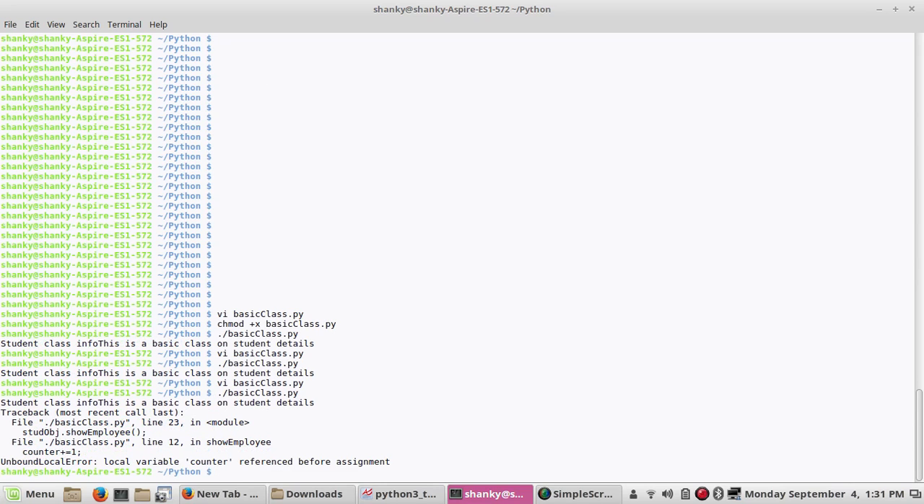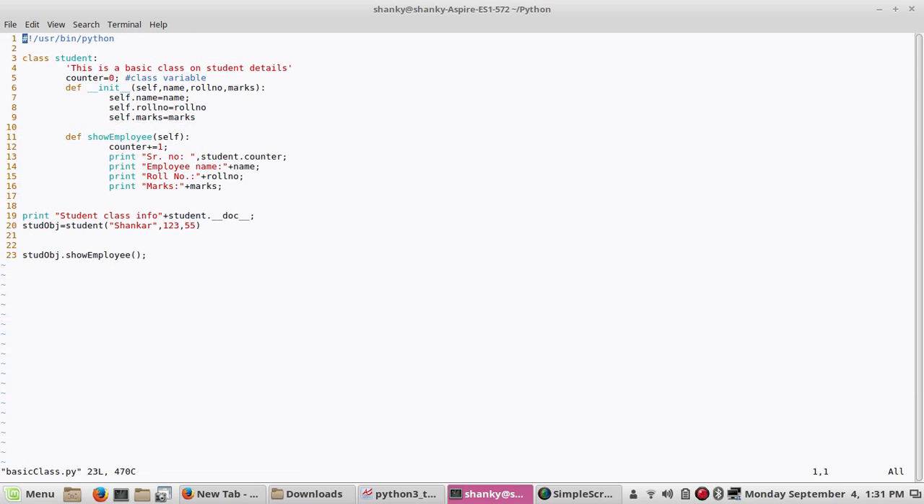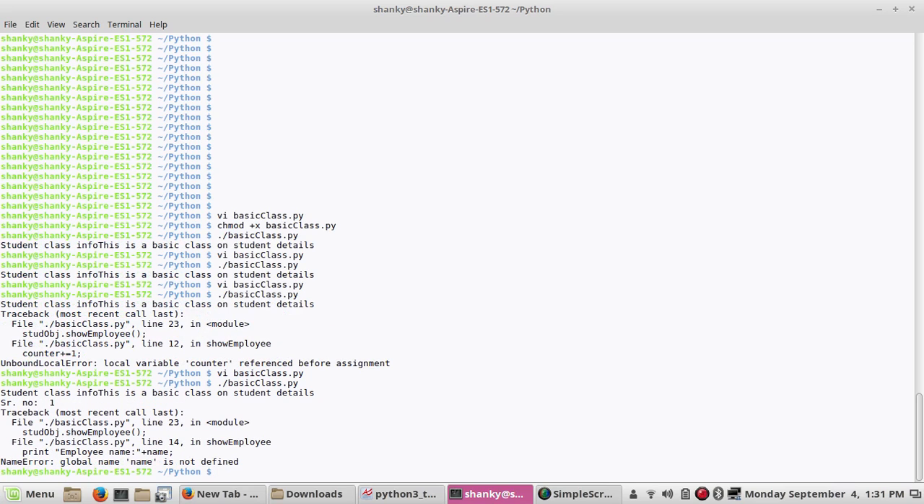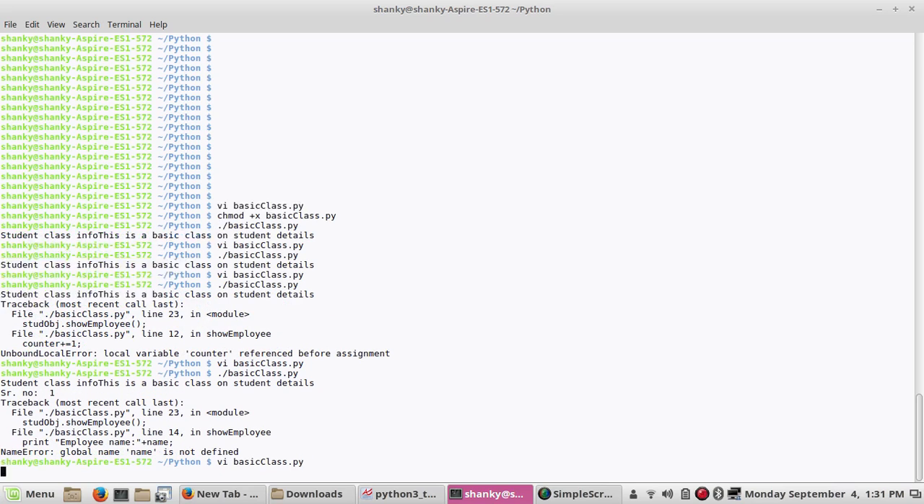Okay, so now I'm getting an error, counter referenced before assignment. So it is considering counter as a local variable in the show_employee method. Of course, counter is not a local variable, it is a class variable. So class variables should always be accessed using the class name, right? So now this is pointing to the class name, which is incremented by 1. Okay, now what is it? Global name is not defined, of course.